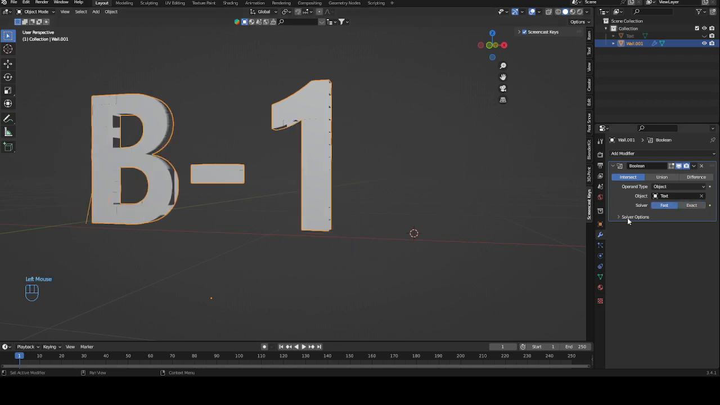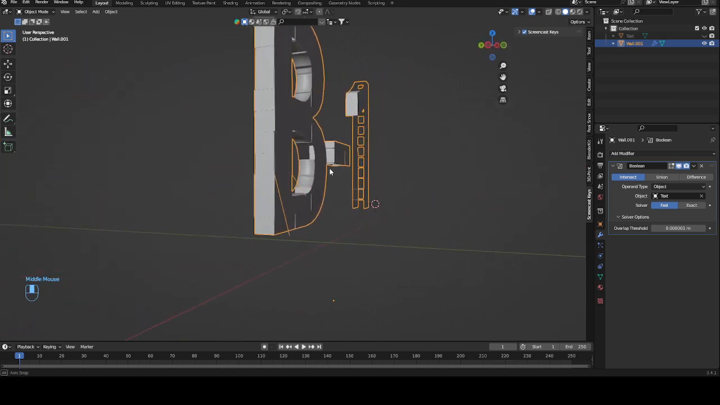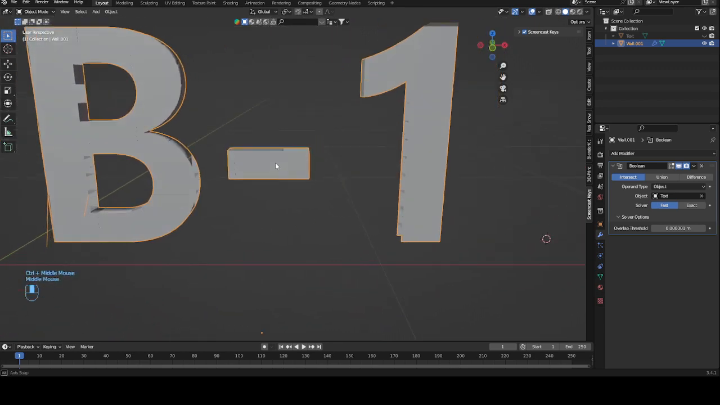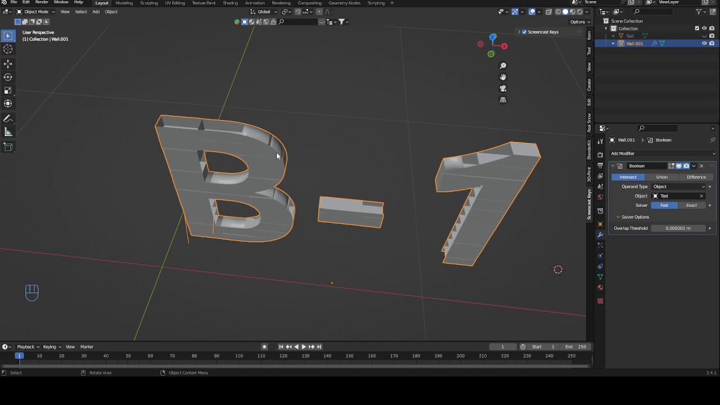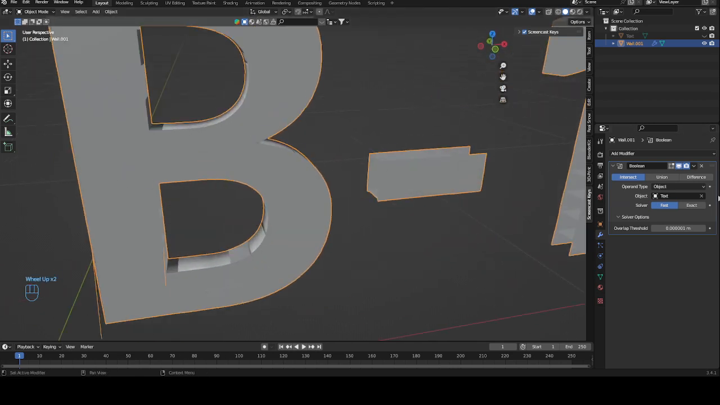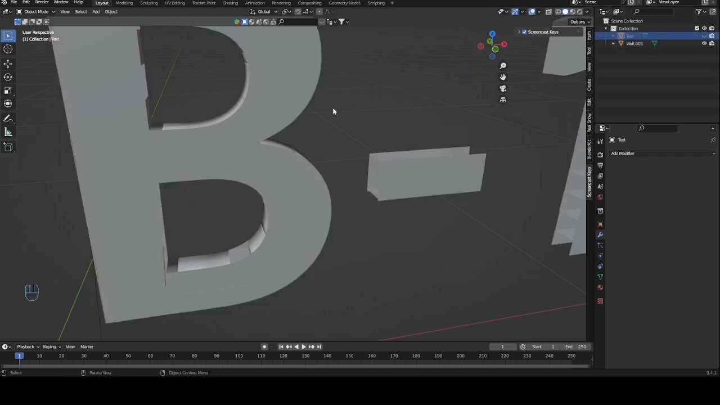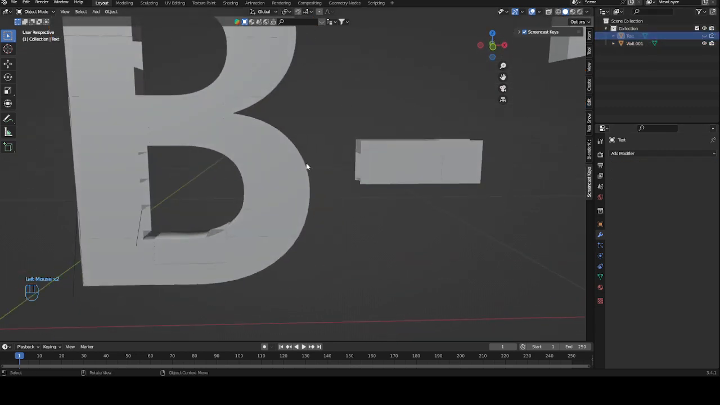Usually you can also have solver options and overlap thresholds, but usually you don't need it. You can just clean up stuff like this. We just want the overall shape, the rest is workable, and we can fix it pretty easily. Okay, great, then apply our boolean. We don't need the text anymore, but I will still keep it. And let's get to cleaning up.